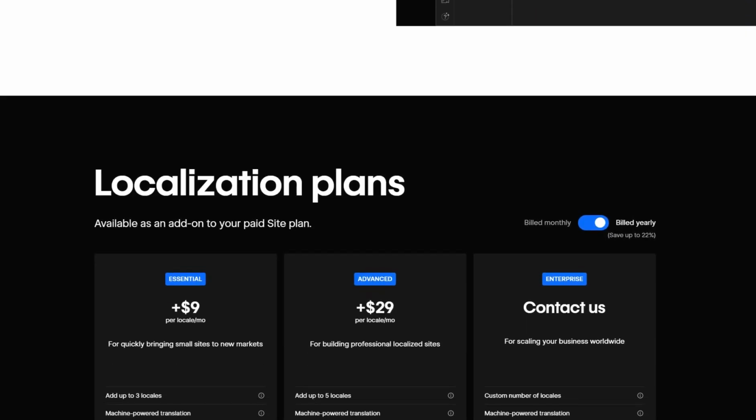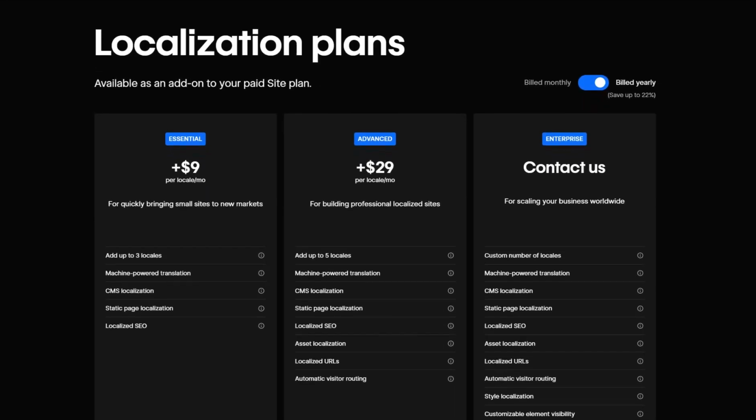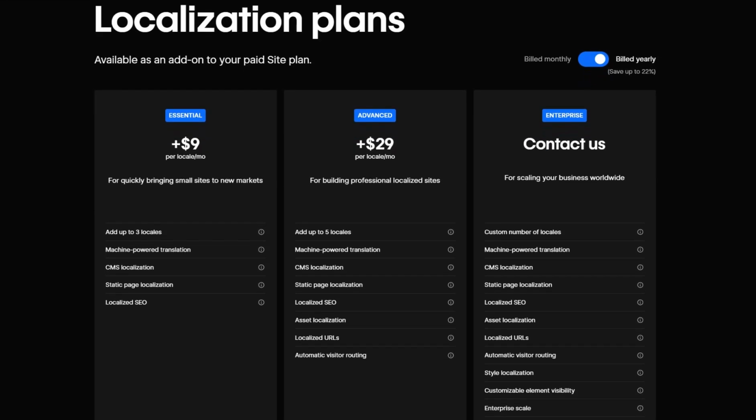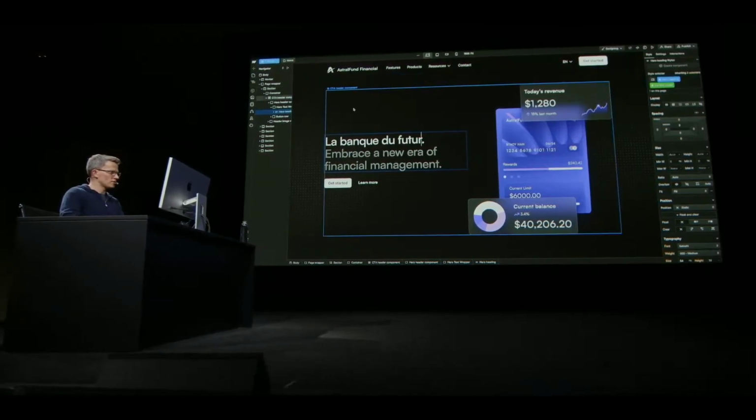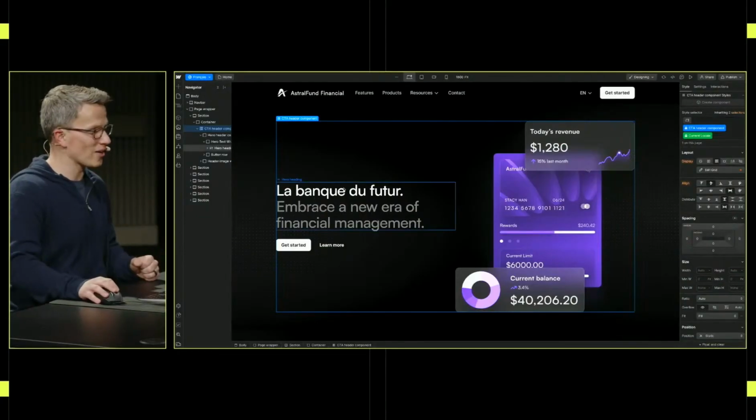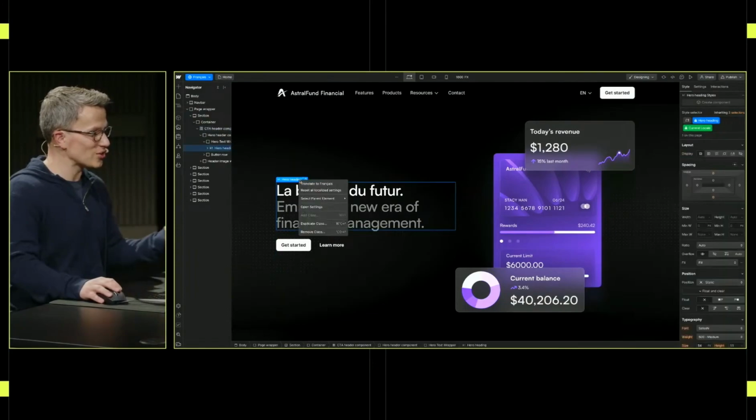The localization also has a new pricing page. So you have to pay per language, per site, per month. It can get expensive, but for my clients, I see that they gain a lot of value from being able to provide their website in an entirely new language with all the SEO and all the controls that they need. So I think the pricing, it's fine.